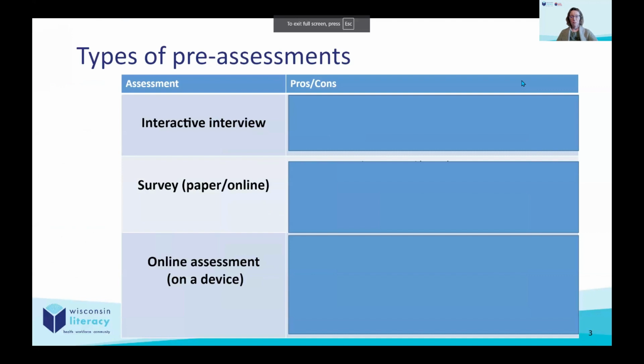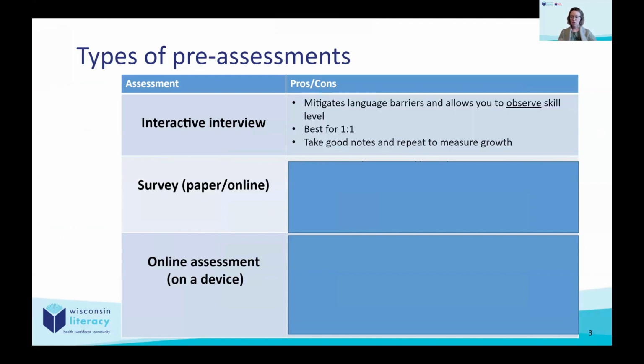So let's talk about the pros and cons of using each type of assessment. That interactive interview where you sit down with a learner and you prompt them to turn on the computer and do other skills, that type of assessment can really help if you have a language barrier. So if a learner is an English learner, you can kind of get over that language barrier by using a lot of charades and pointing gestures, and then you can observe the skill level.